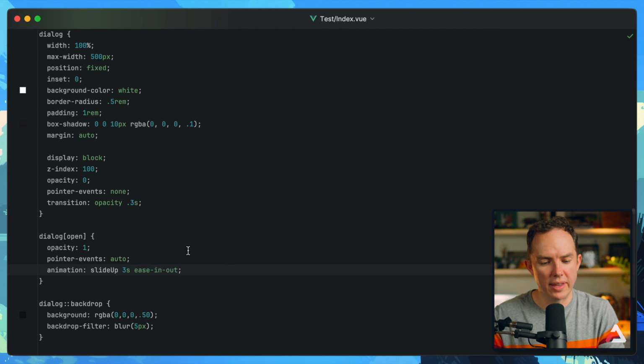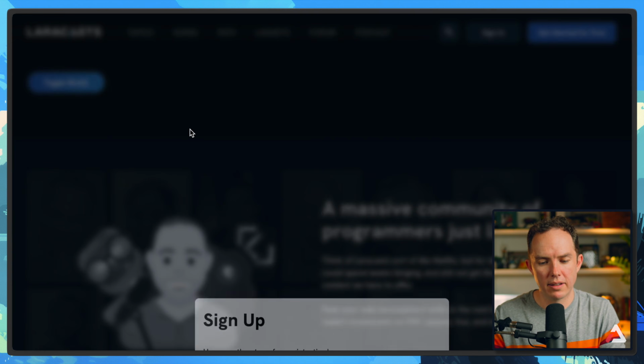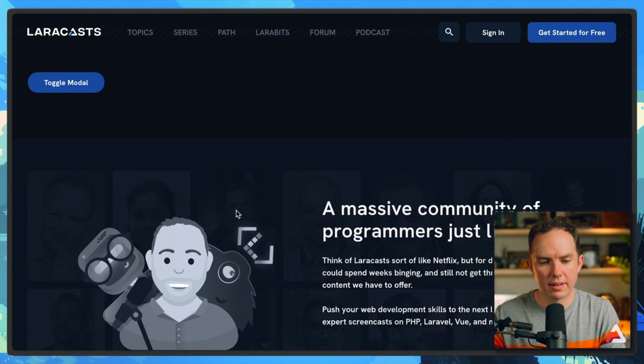Okay, let's tweak that to be, once again, something pretty fast, maybe 1/3 of a second. And that looks good. Toggle, cancel.